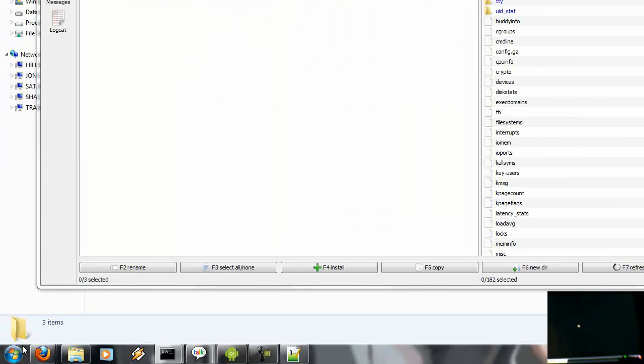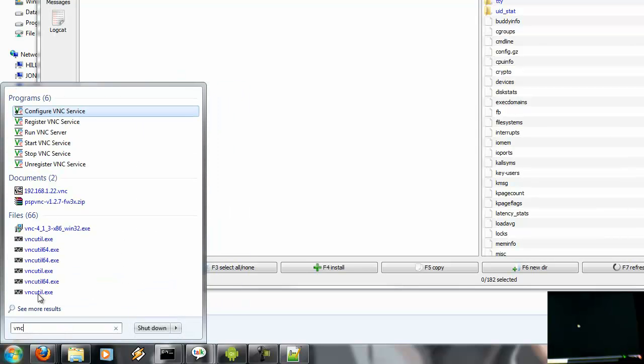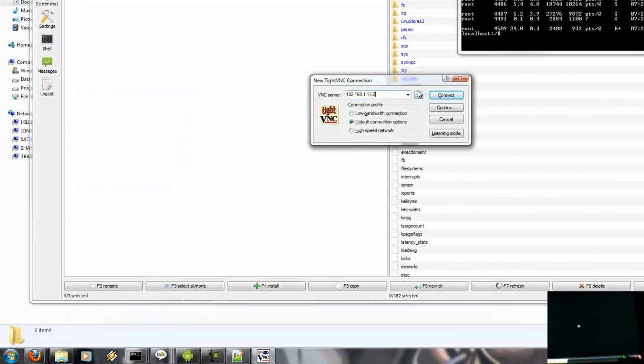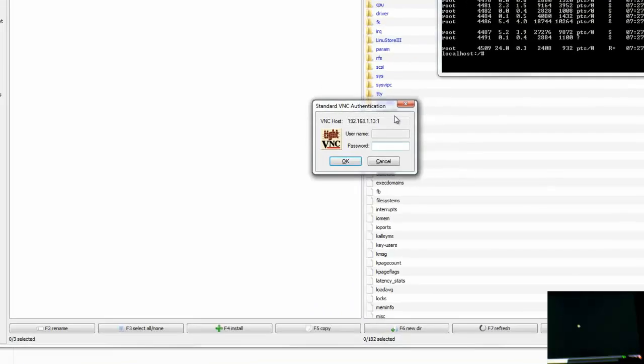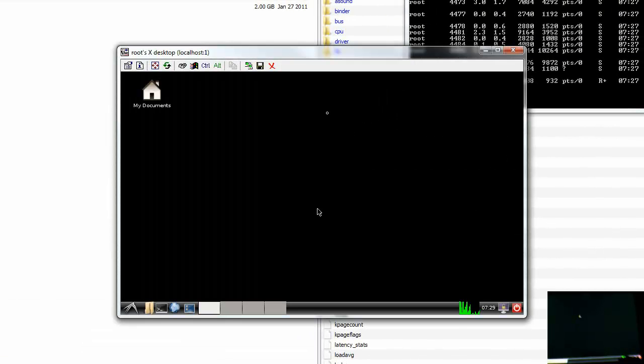Now I can also connect into it from the computer at the same time, so I can go into VNC. No, sorry, I want TightVNC viewer. Alright, and I want to make sure that's on port 1, and put the password in. And here we have it. We've got it on the computer as well. And if you look at the phone, it's also controlling the phone. So it's the exact same interface on both of them.